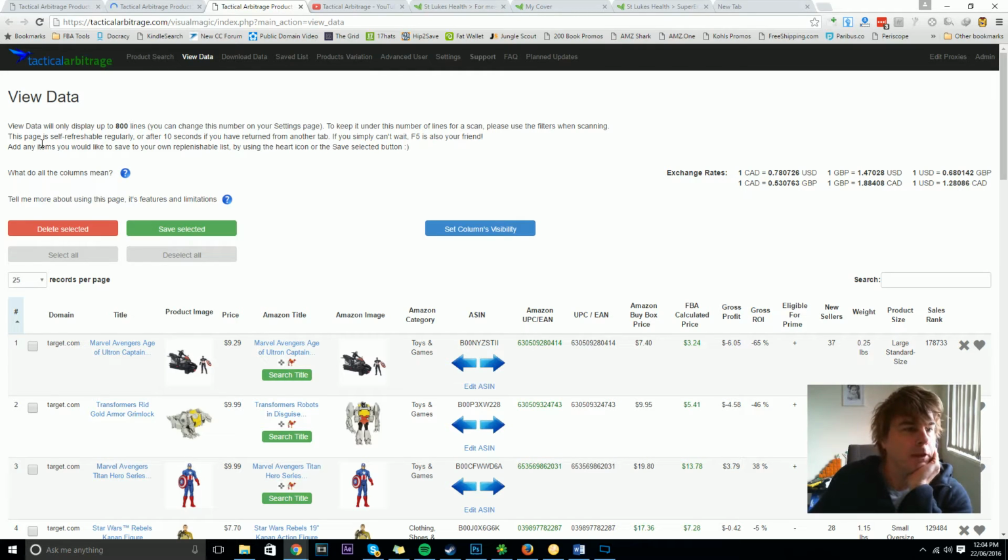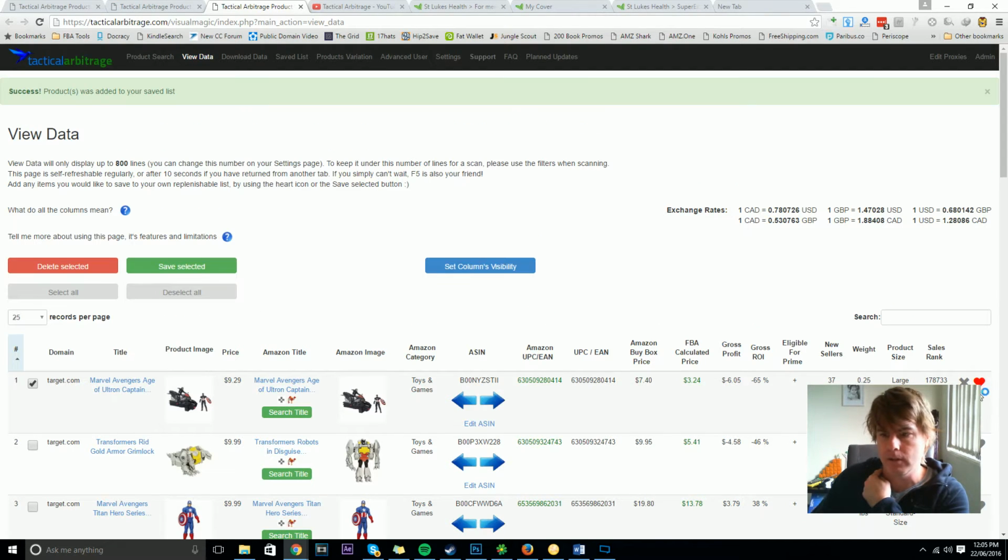Now the page should self-refresh. If you've returned from another tab and you find that it's being a bit temperamental, you can hit the F5 button and that'll pop those new products onto the view data page to refresh things. And any items you would like to save to your own replen list, you can use the heart icon, which is this little one here. So I might just hit that there and you can see it turning red to indicate that it's now been saved into a saved data list.